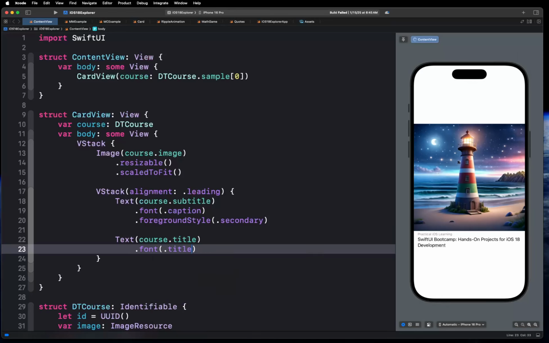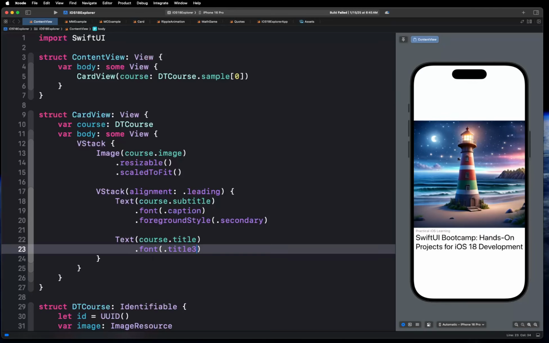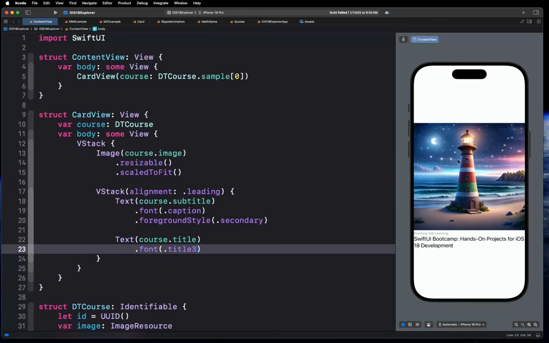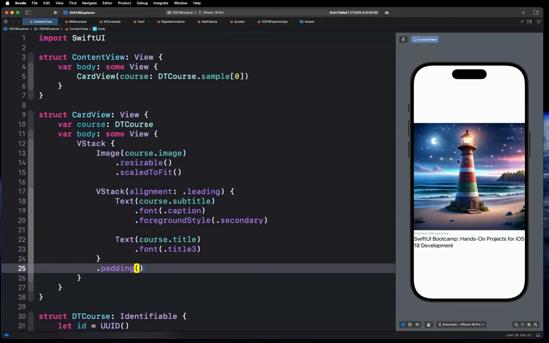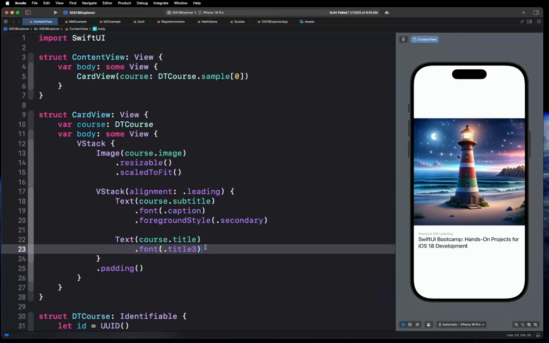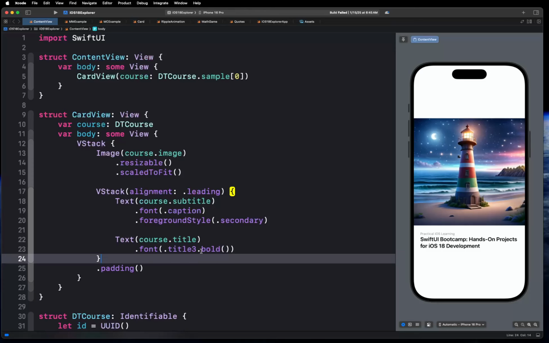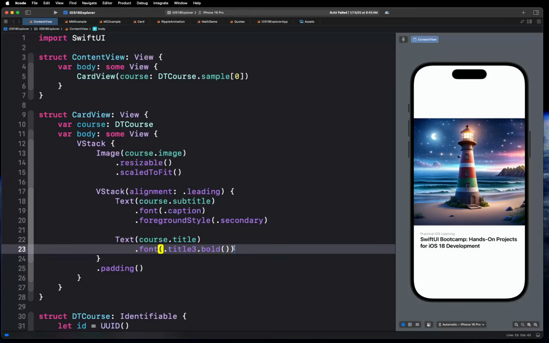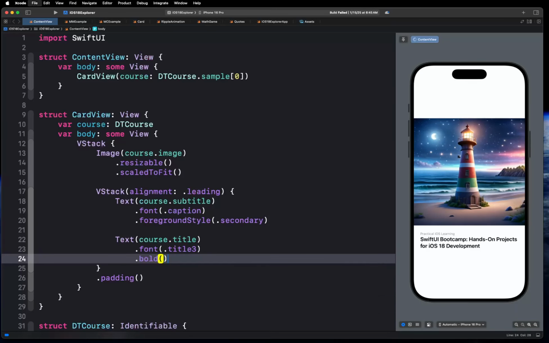Right underneath, we're gonna display our course dot title, font body, let's do title. Actually, title 3 is maybe better. Yeah, title 3 is good. Let's add some padding here so we have some breathing room around it. And title 3, let's make it bold as well. You can apply bold here, or you can apply bold on the Text modifier as well. So this is one way, and let me show you the other way, like that. Okay, same effect.